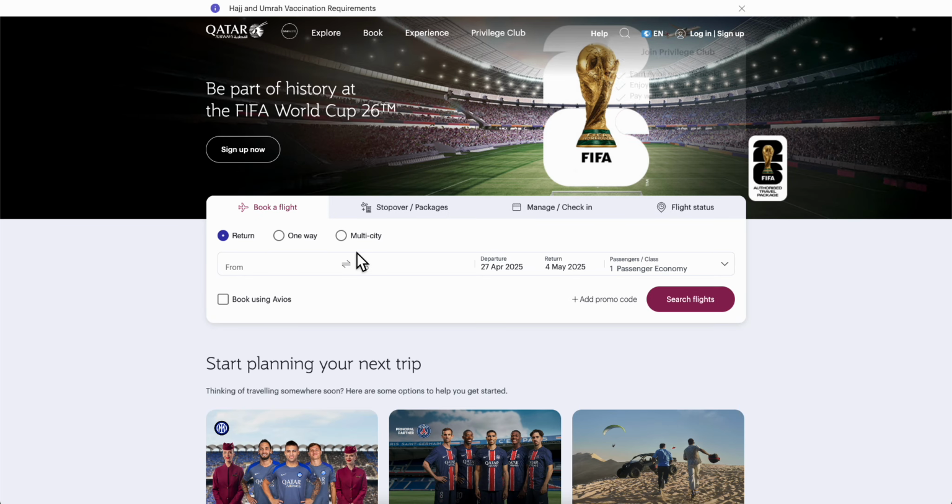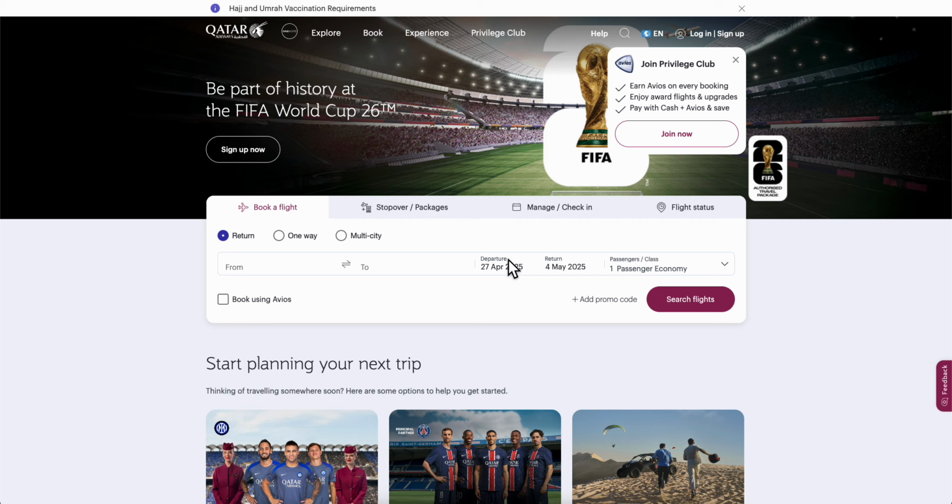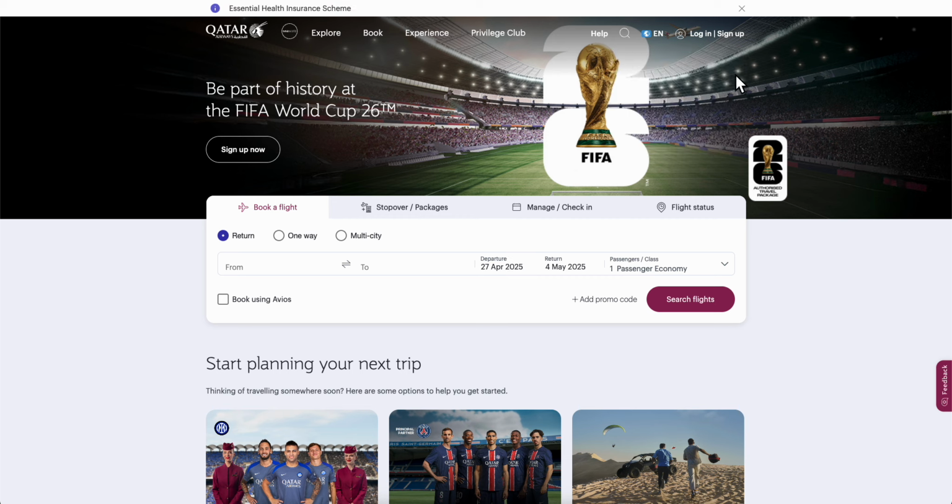So basically, when you go to their official website and book your flight, after you choose the baggage and stuff like this, you're going to have the option to choose your seat. Now, if I'm not wrong, in economy you can select the seat, but you're going to have to pay more for that.